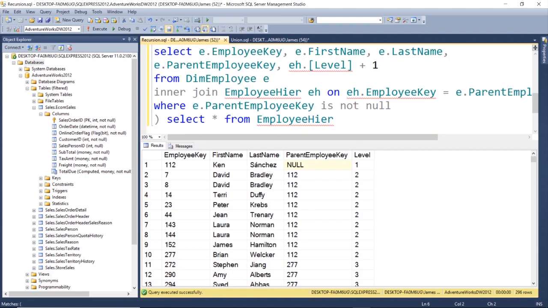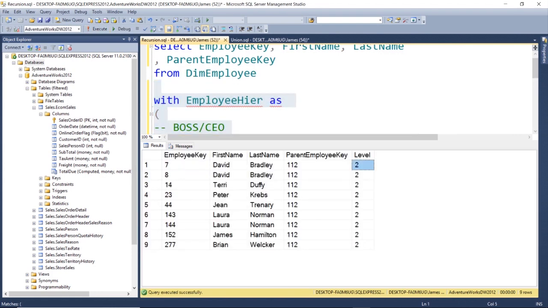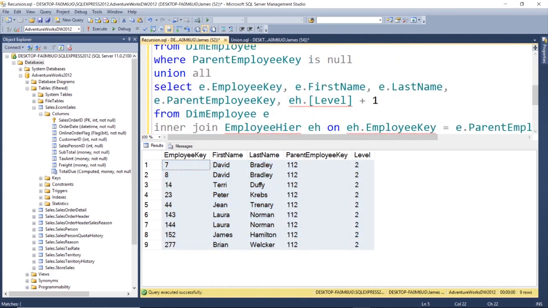Okay, now, but the cool thing about this is, let's say we only wanted to see level 2 employees. We can then add a where clause here, where level equals 2, right? And now we can run this again, and now all we have are level 2 employees. See? So pretty cool.